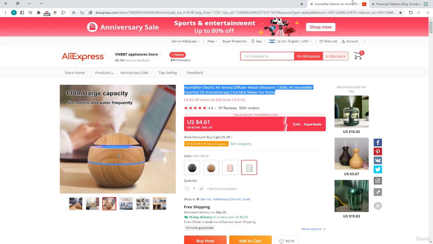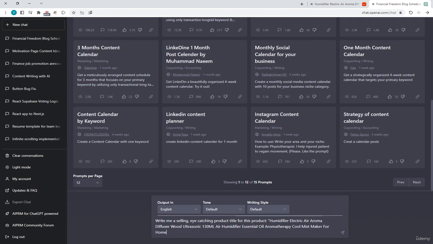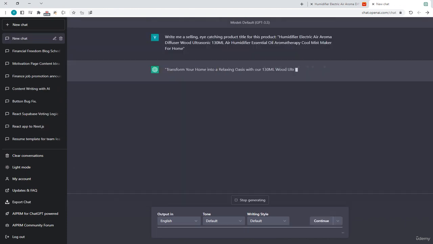I just picked a random product from AliExpress. This is a diffuser, right? Like a smell diffuser. And I will write to ChatGPT, write me a selling, eye-catching product title for this product. Okay, so it writes us the title.